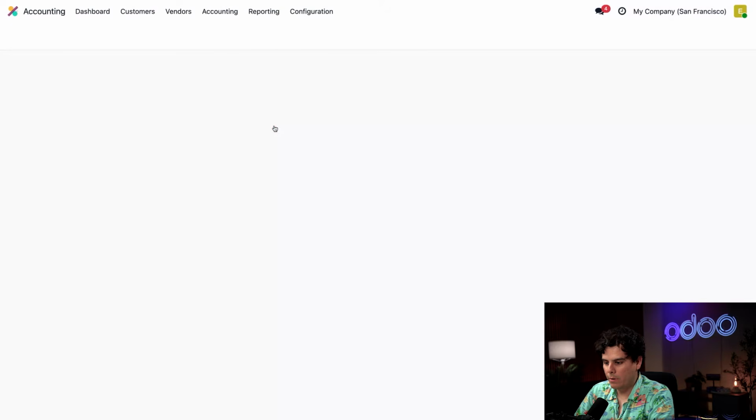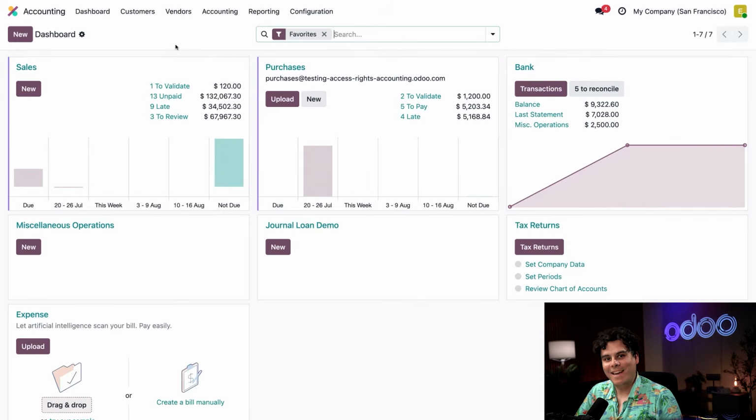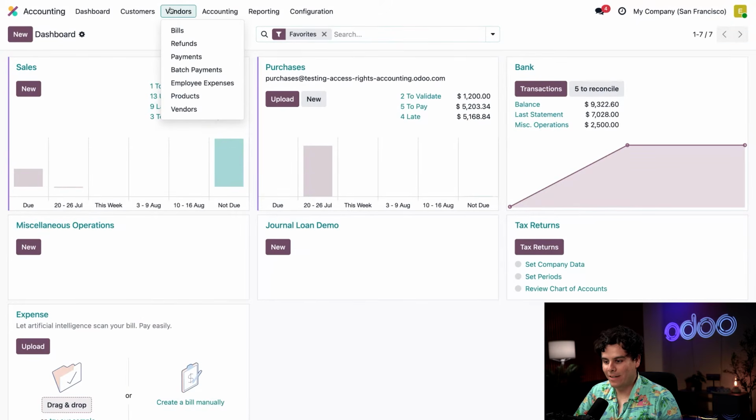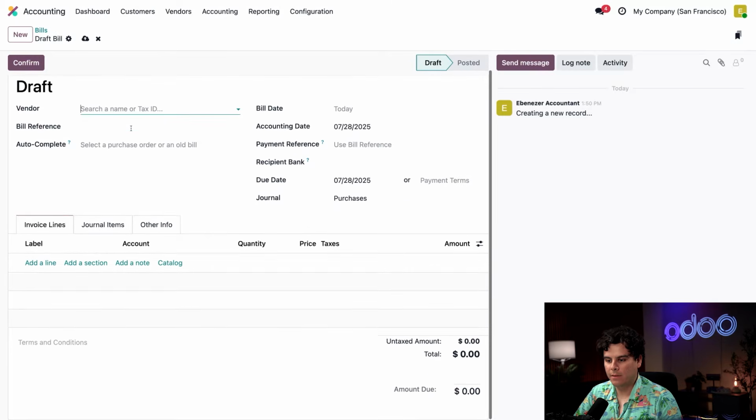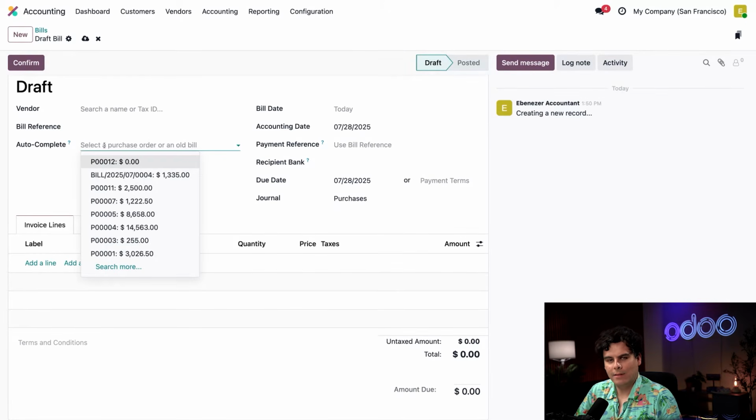So, we're going to open up the accounting application. And would you look at that? We're going to select vendors, and then this time around, we're going to select bills, and then new up at the top left. All right, now we can get started. But before I start manually entering the vendor information, I'm going to click on this field that says autocomplete. This lets me create a bill from a purchase order or an older bill.